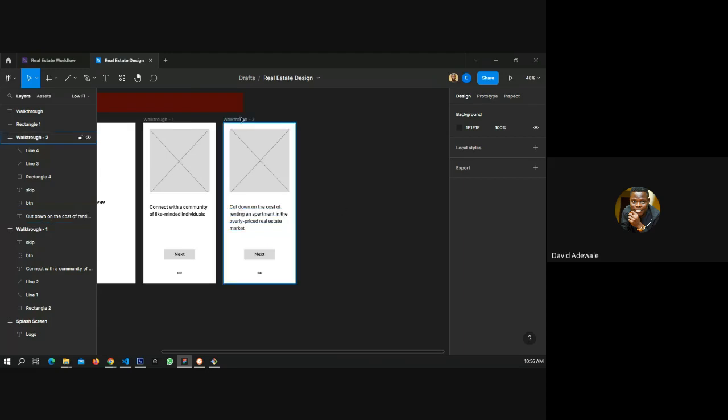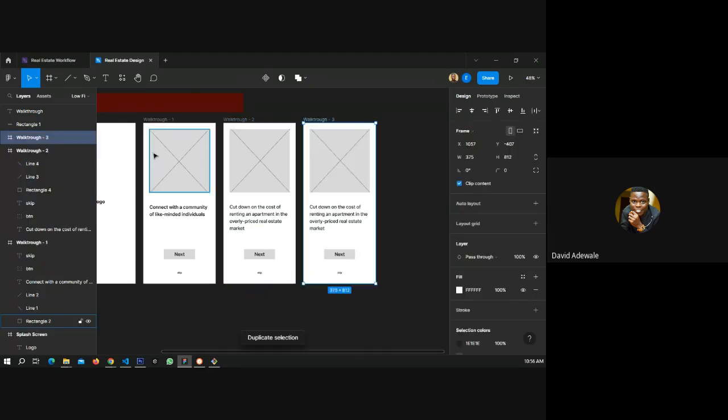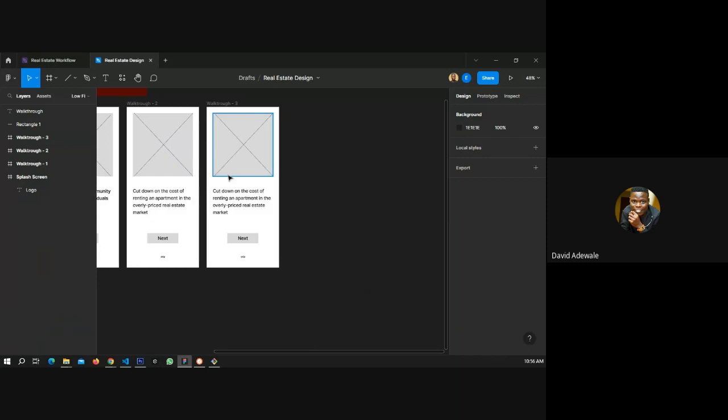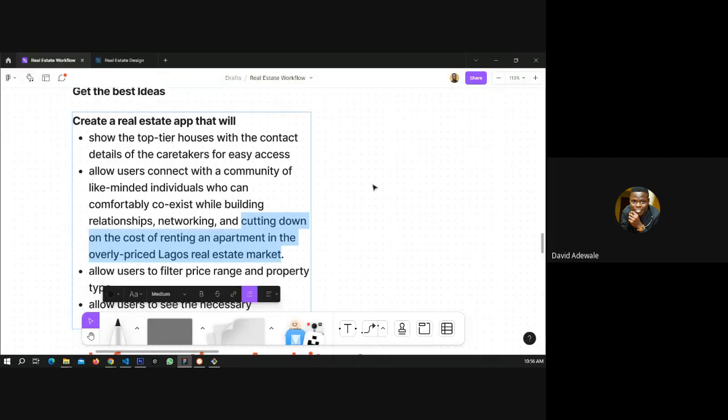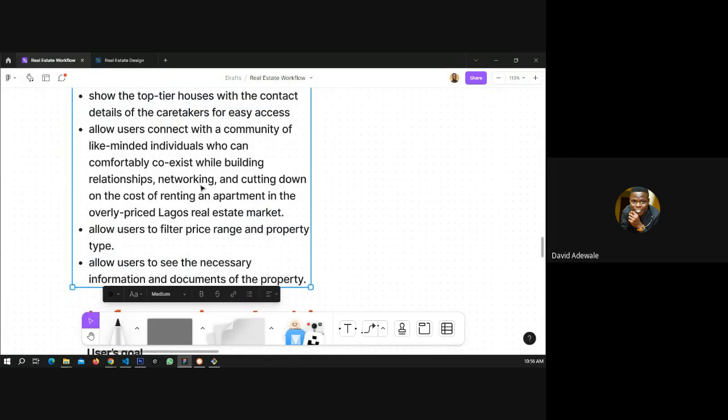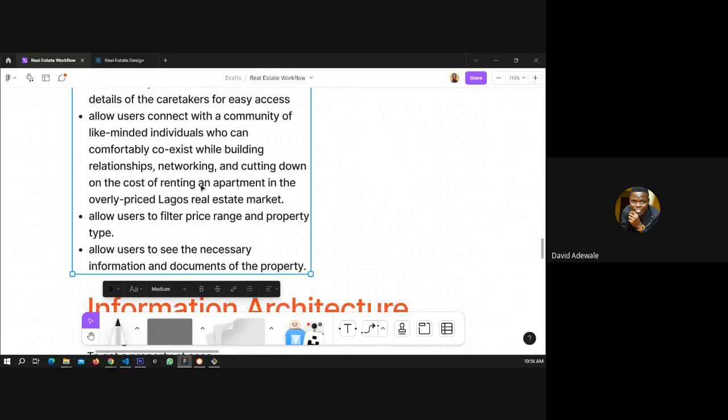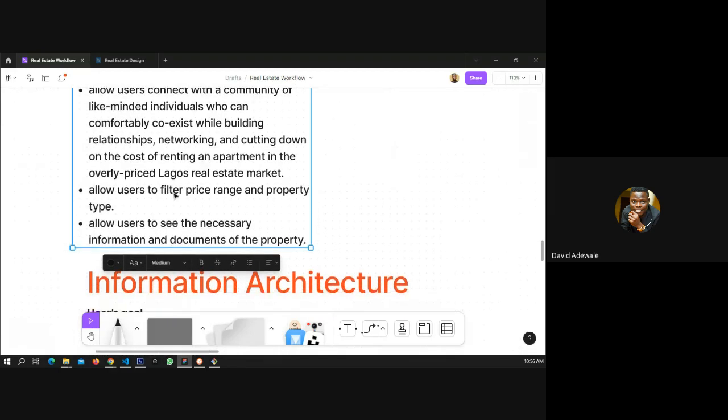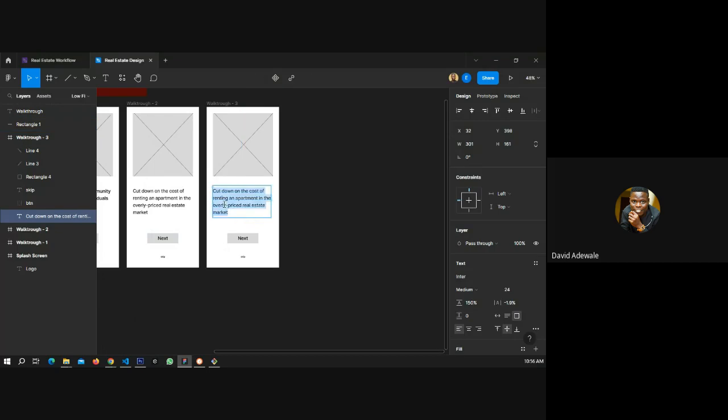So walkthrough 3. Any questions so far? Anybody with any question? No question, I assume. Then walkthrough 3. So far, so good. Let's find words. I don't need to change the image again. Allow users to filter price range. Allow the necessary information. Okay. Let's pick this. Copy it and then paste it.